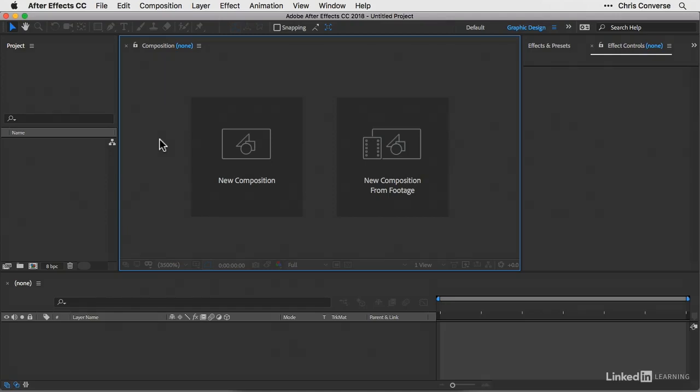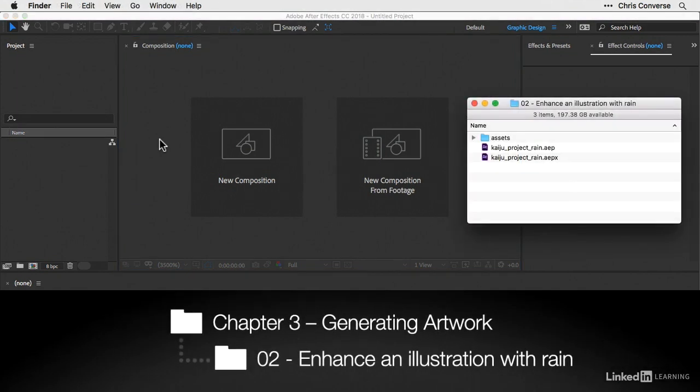In this lesson, we'll use the CC Rainfall effect to add rain to an illustration. And if you're following along from the previous lesson, you can keep working in that same file where we added the lightning. However, if you're just joining us, I'll be starting from folder 2 in the chapter 3 folder in the exercise files, where I have two After Effects project files.